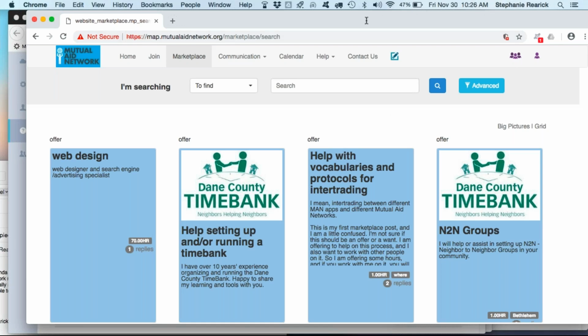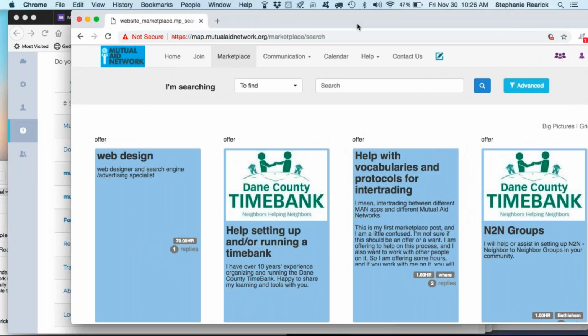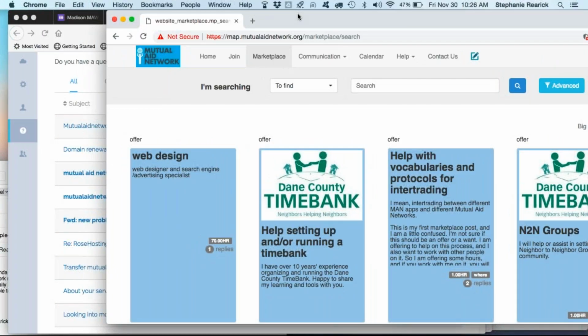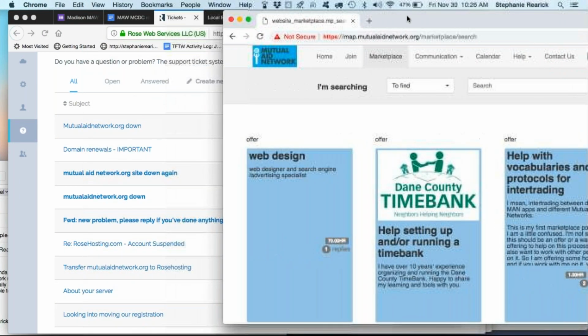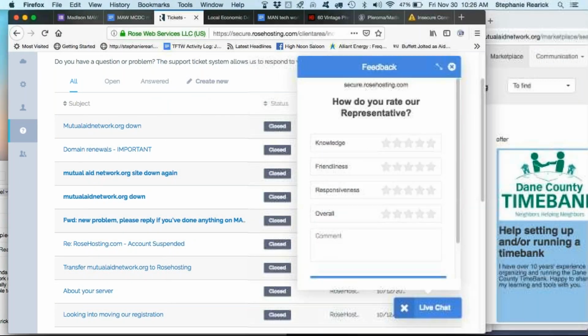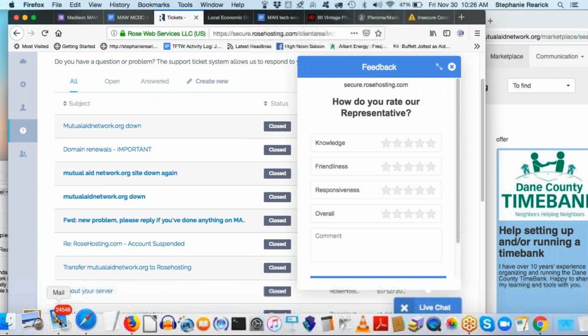We call it the MAP, the Mutual Aid Platform. It's a very powerful piece of software, needs improvement, but is extremely high functioning already. So it's one of the things that we're looking for help with just on that.